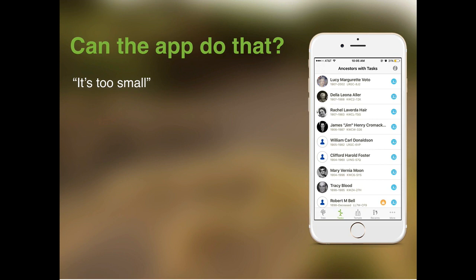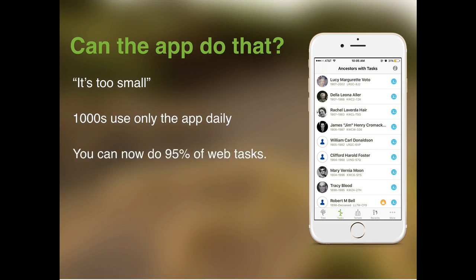Before we launched, people typically said it's too small to do family history research on. But we've found since the launch, as I mentioned 3 years ago, that we now have thousands of users daily who really appreciate having the ability to do family history work while on the go. So today you can do about 95% of the tasks that you can do on familysearch.org in the native mobile app.